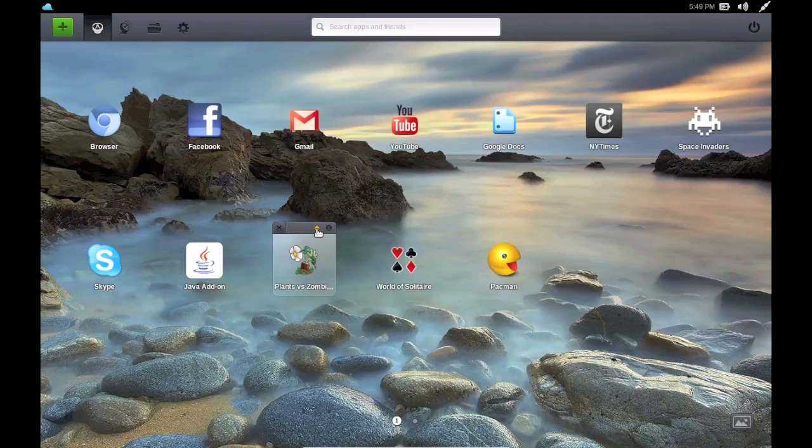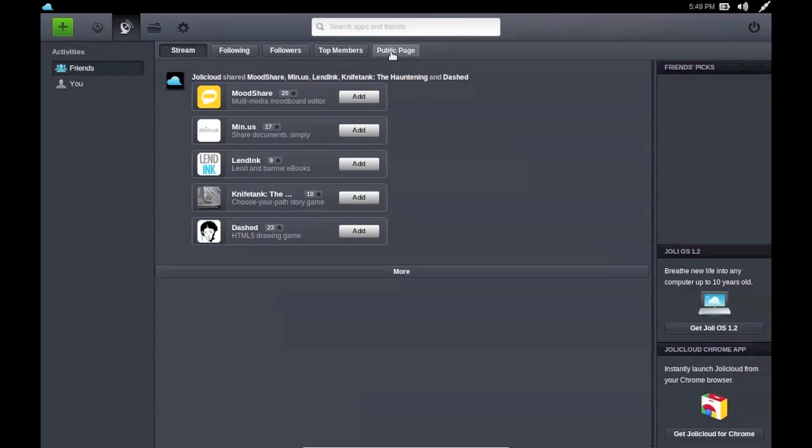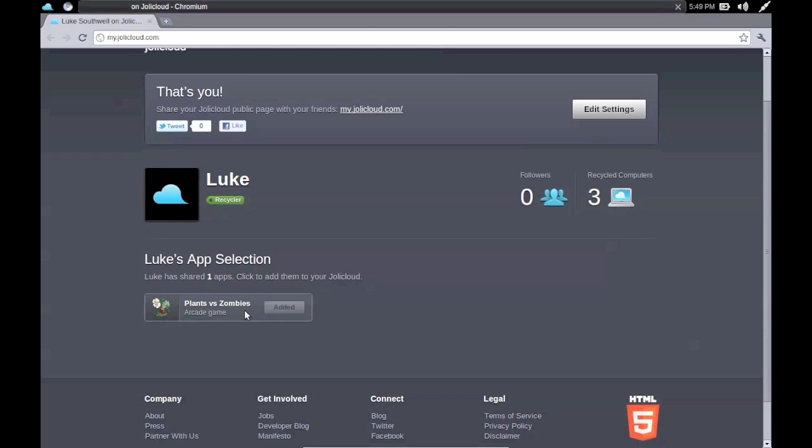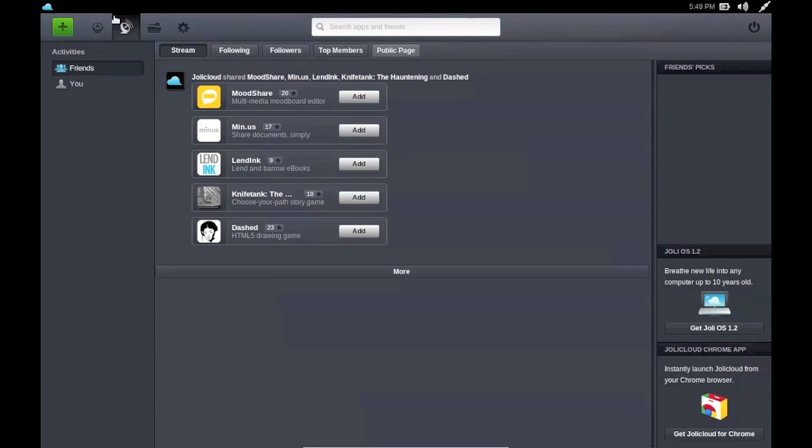So basically, in Joli OS, you have your own public page, which I can show you right here. If I just go to public page, this is my public page, and here, as you can see, I just added Plants vs. Zombies, and this is kind of like a Facebook page and Twitter mixed, where you can see you have followers, you can see how many computers you have, and they call them recycled computers, and you can see the apps you've shared. And you can also get people like friends and different things like that.